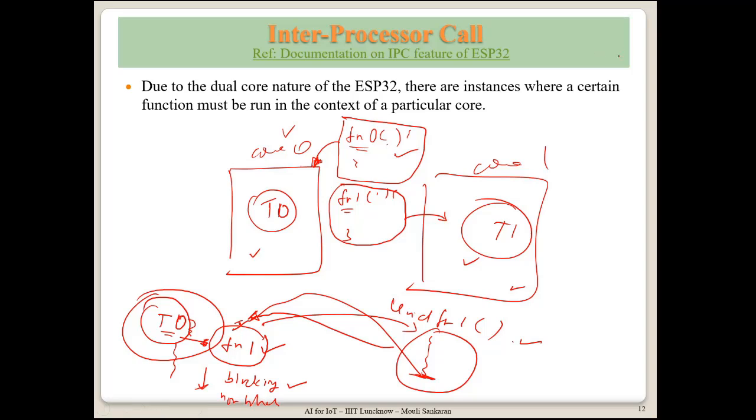Some IPC call is there, a system call. It is called interprocessor, not interprocess. Interprocessor call. That means I am saying I am interested in running a function on a particular core. Similarly, T1 can say, I want to run F0 on core 0 and then inform me back. If I make a blocking call, I will be informed back. I will be blocked till function 0 is executed on core 0, and then I will continue. This is what I want.